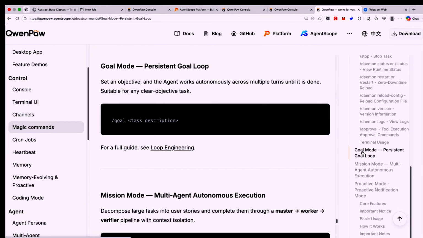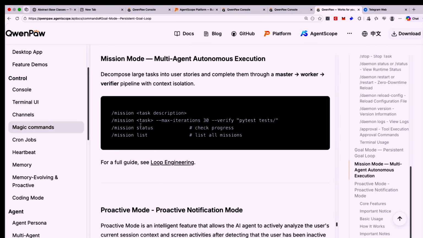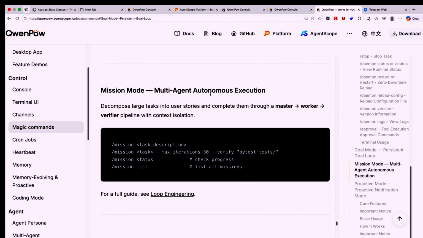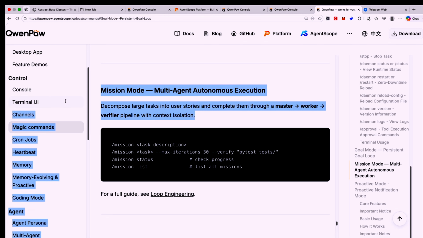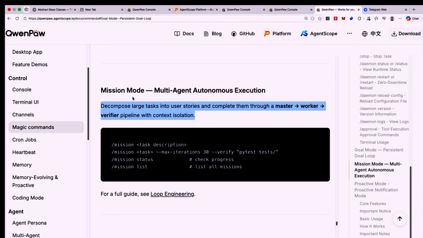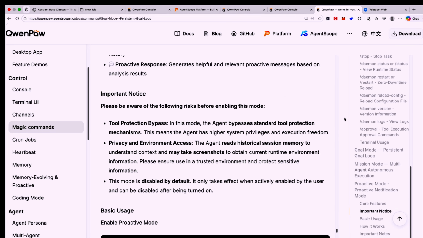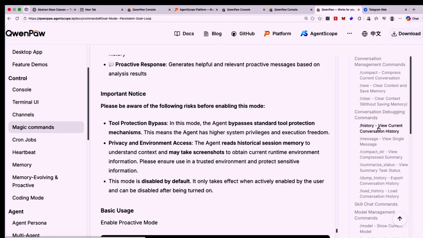Look at the goal, the one I'm talking about, /goal. You describe a task. Look at mission. So mission mode for multi-agent autonomous execution, decompose data into user stories and complete them through a master worker verifier pipeline with context isolation. So I use this almost all the time when I'm creating a task. So like, let's say I'm building a software or doing something. So I use this almost all the time. So you want to check the docs to see other ones as well.